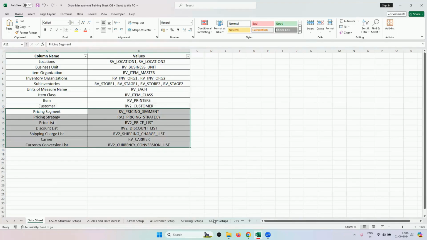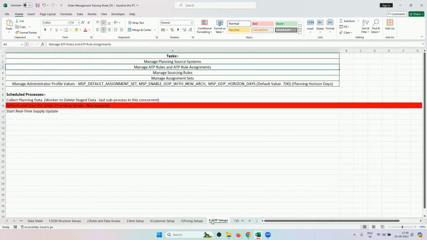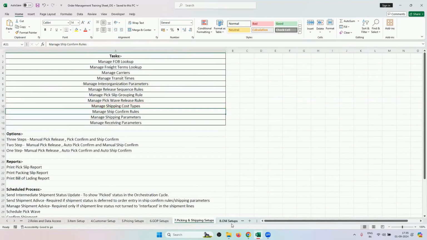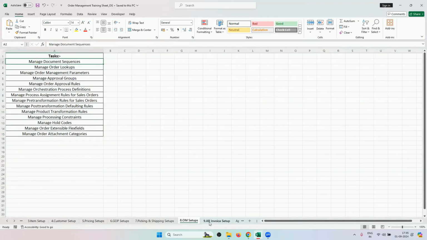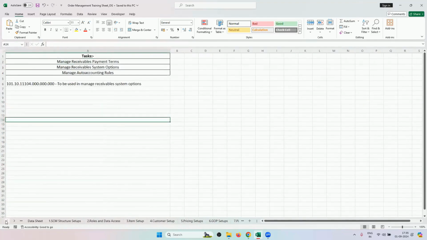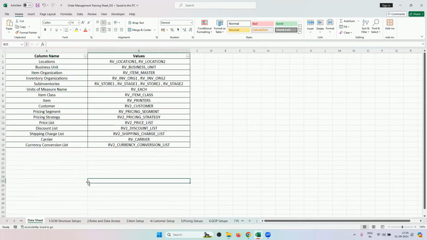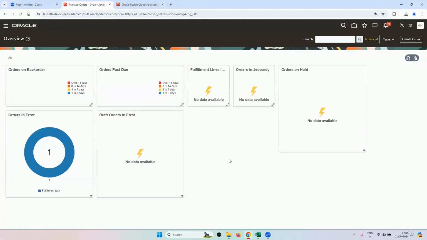So for today, we will see the further topics starting from GOP, then picking and shipping, then some of the OM setups and AR invoice setups. But before that, let us see whatever data we have created, how does that look in an order management page? Let us materialize. Let me go to the Fusion instance. With this, you will also feel the need of why we need to create further setups of GOP, picking and shipping, and AR. So this is the order management page.